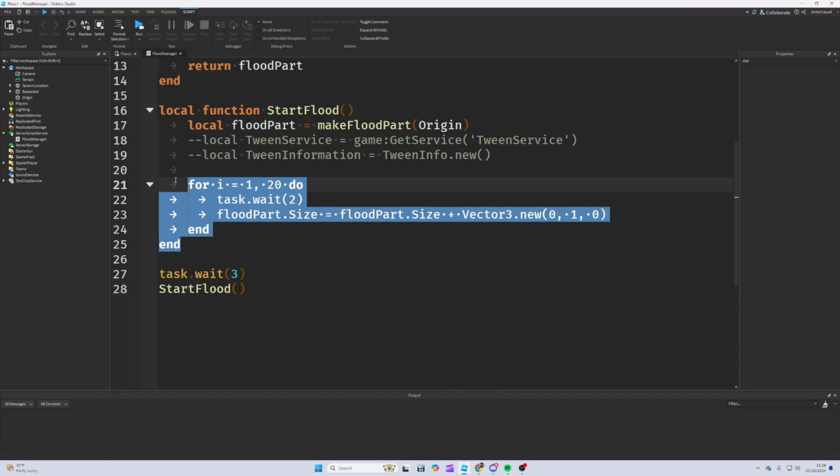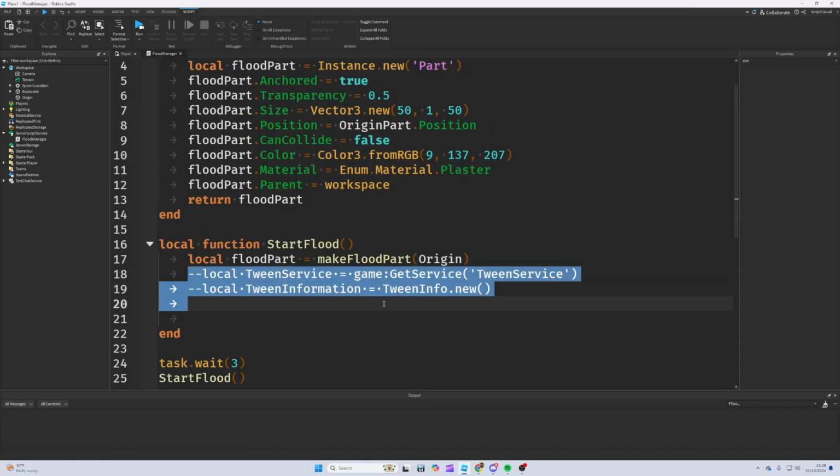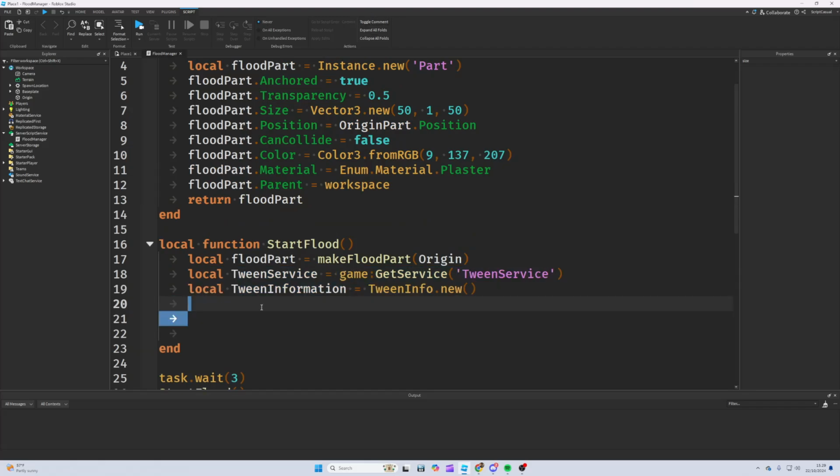So go ahead and scrap this for loop right here. Not the last end, but just these ones. And then we can go ahead and uncomment this. So now we need a property table. So we can say local property table equals, and then we'll make a table. And here we want to change the size of it.